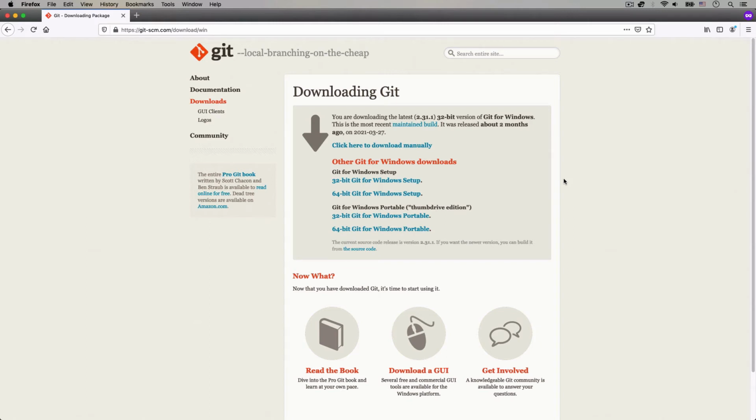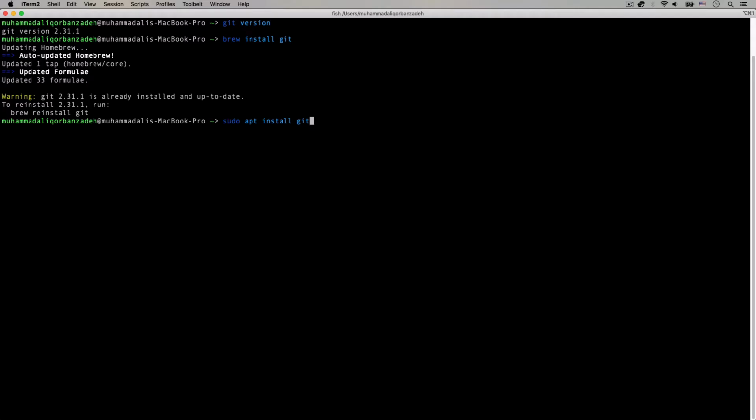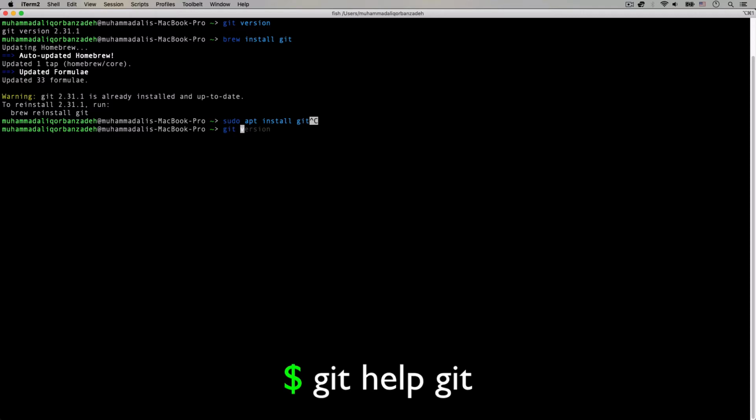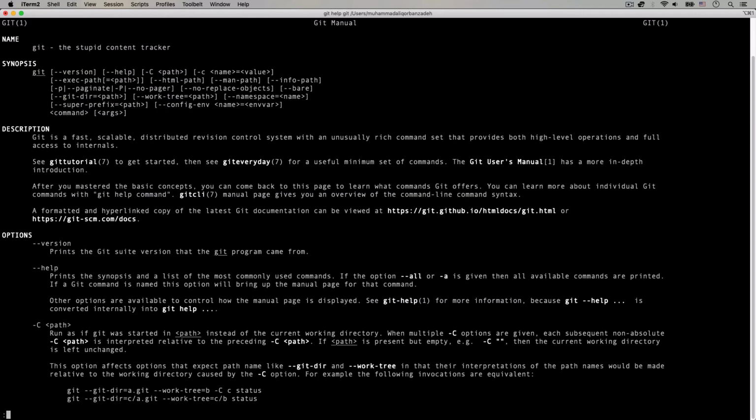After you install Git and check that Git has been installed successfully with the git version command, you'll need to set some variables to configure the Git environment. But before that, I'm going to show you another useful command from Git that helps you to use and understand almost all of the Git commands, and that's the help command. Just type git help git in your terminal and hit enter. You see a manual page for the git command.